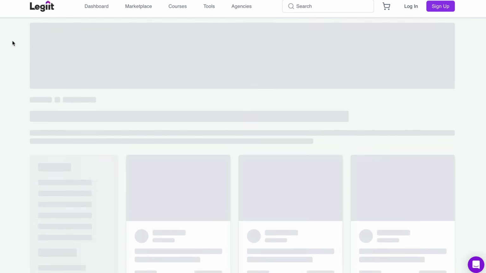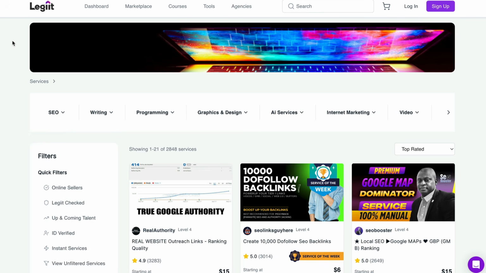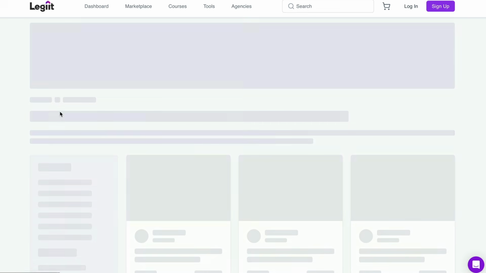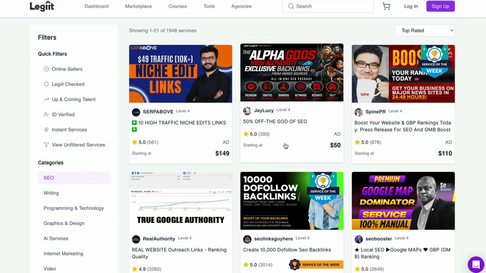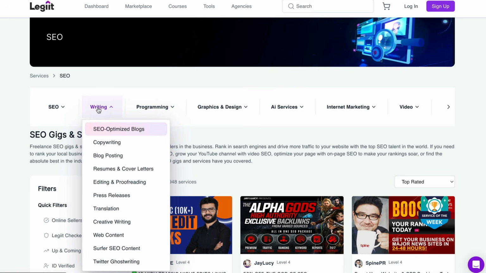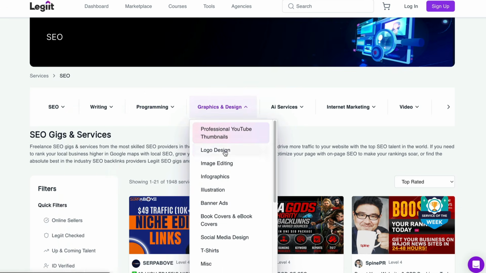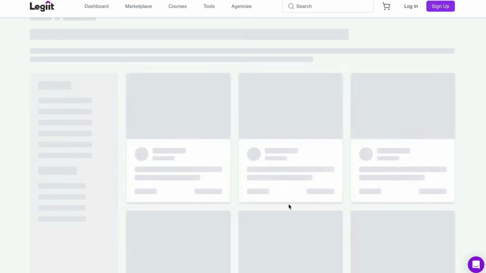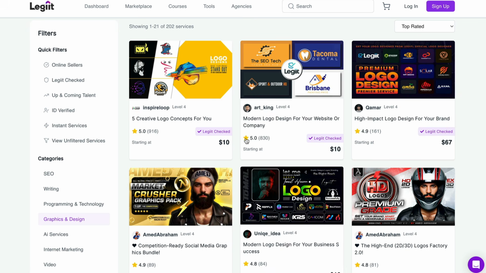And what we want to do is we want to go to the search engine optimization section. The reason why we want to do this is because this is their most popular category where most of the people are making their income. Now, you can also use other ones like writing, programming, graphic design.